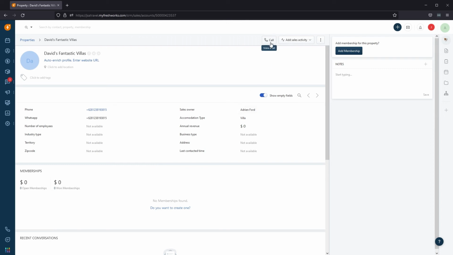You may also make a call to this property straight away from this button, and you may also add a sales activity, such as adding a task for you or someone else to complete in regards to this property. You can add a meeting, or if you did not use the CRM system, you can add a call log in order to say that you've given them a call.